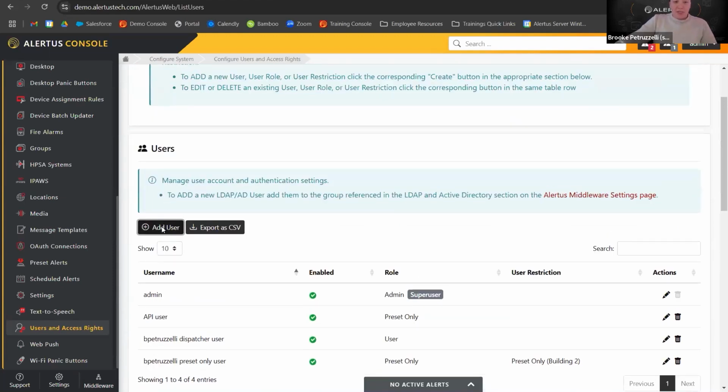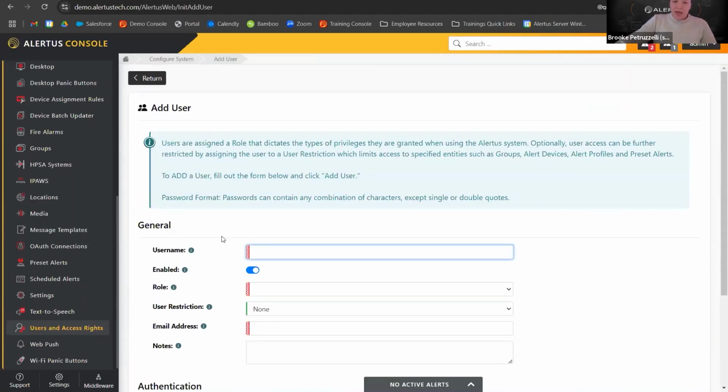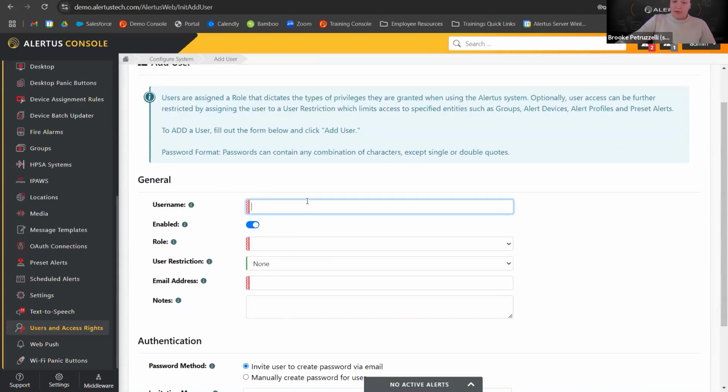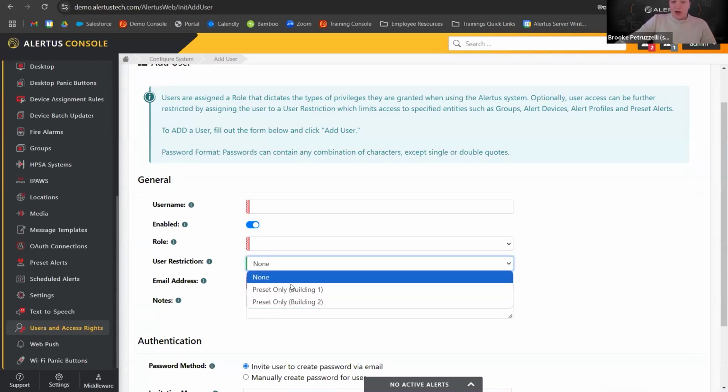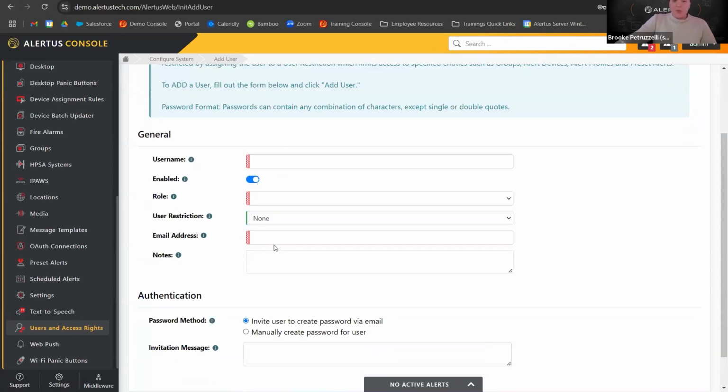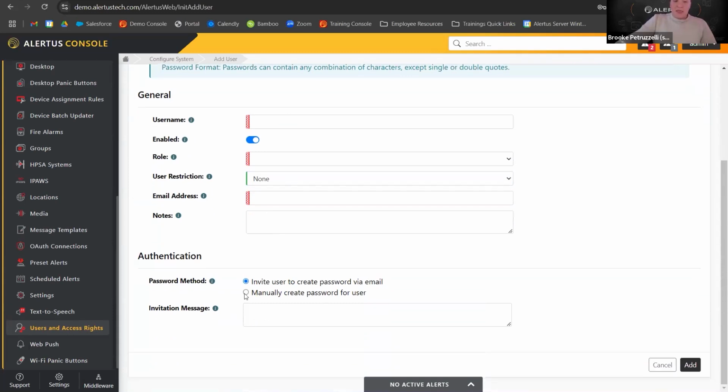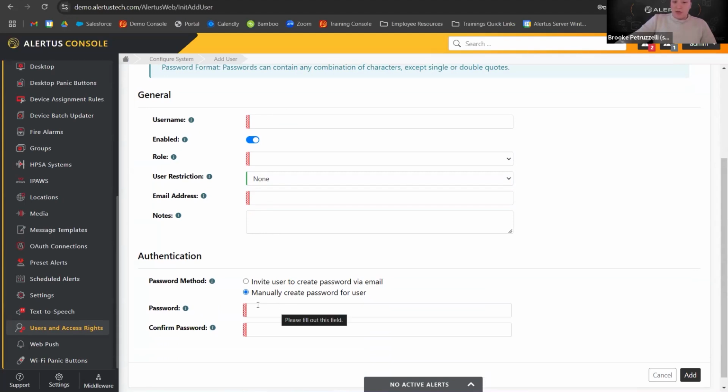But when I go in to add a user, it's very easy. So when I'm manually adding a user, so I'm not adding them from Active Directory, I'm coming in here, I'm giving them a username. So whatever username you want, you can use emails, anything like that. You are enabling them, or if you want to turn one off, you can as well. You have to give them a role from the ones that you've already created. And then once again, the restrictions are optional. So you can come here and do that. You would put in their email address, any notes that you would like, but once again, those are optional. And then you can either invite them to create their own password via email, or you can manually create a password for that user here. So very simple to add a new user.